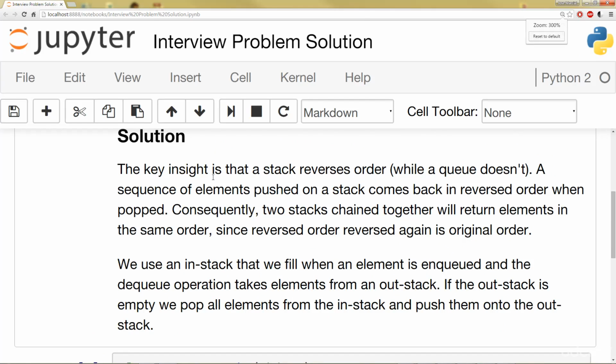Whoops. So the key insight is that a stack reverses the order, while a queue doesn't, when you're pulling stuff out of it. We mentioned that when we were going over the stack theory lecture. Always keep in mind that as you pull stuff out of a stack, you're reversing the order in which you put them in. A sequence of elements pushed onto a stack becomes reversed when you pop them out. Consequently, two stacks chained together will return elements in the same order, since reversed order, reversed again, is the original order.